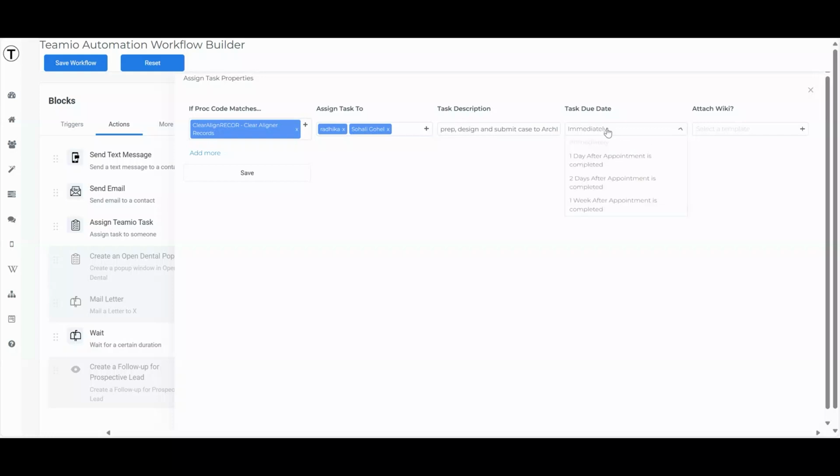The task due date, I'm going to set it to immediately, but I do have an option of selecting it as 1 day after appointment is completed, 2 days, or 1 week. The reason why I want to do it immediately is because I want the task to be created immediately, and it doesn't matter if the due date is tomorrow, but I definitely want to create it immediately, and so it grabs their attention. So I'm going to select immediately here.